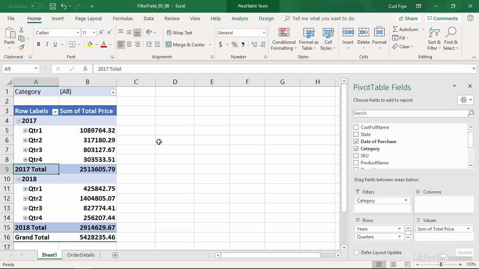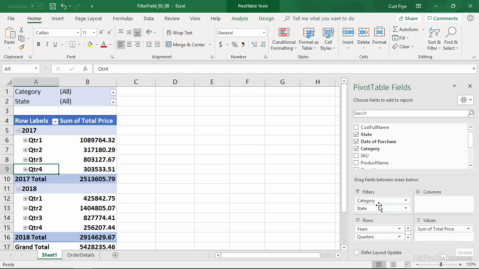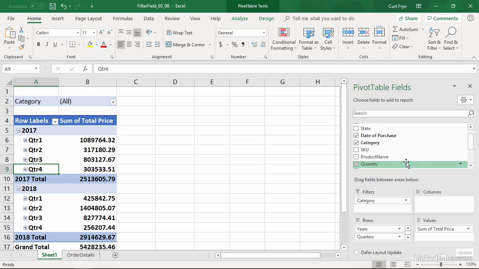If you want, you can add multiple fields to the filters area. For example, you could filter by both category and state. So I'll drag state down below category, and you can see that I now have two filter fields. And that's okay, but it can be dangerous. I'll drag state away so that it's no longer in the filter area.